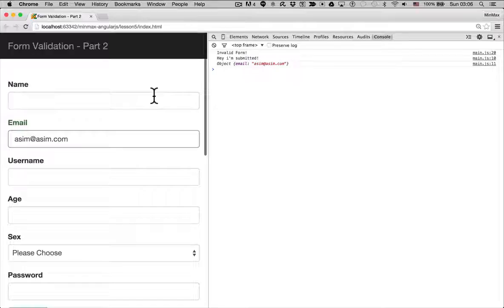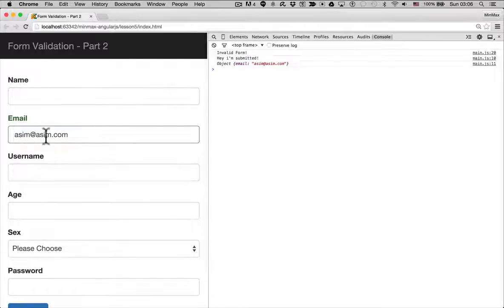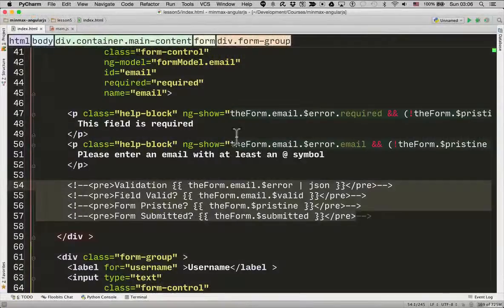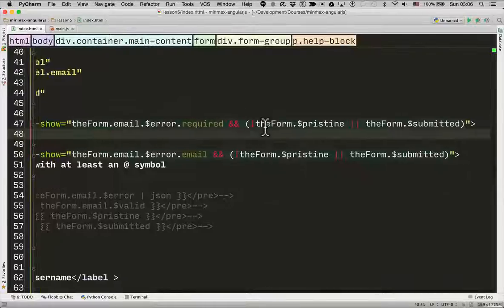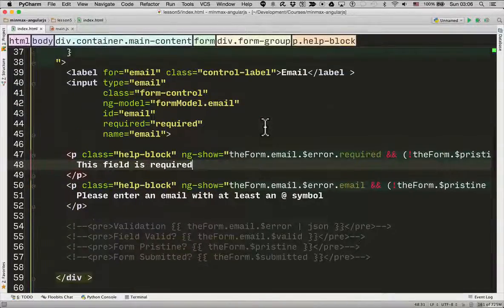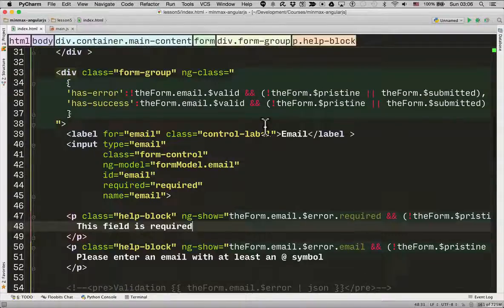Now, I'm not going to go through and do exactly the same for all the name, username, age, sex, password. I'll leave that as an exercise for you. But you can see that there's quite a lot of code to write for having form validation. You can add a lot of really good dynamic feedback for the end user, but there is quite a lot of code to write.